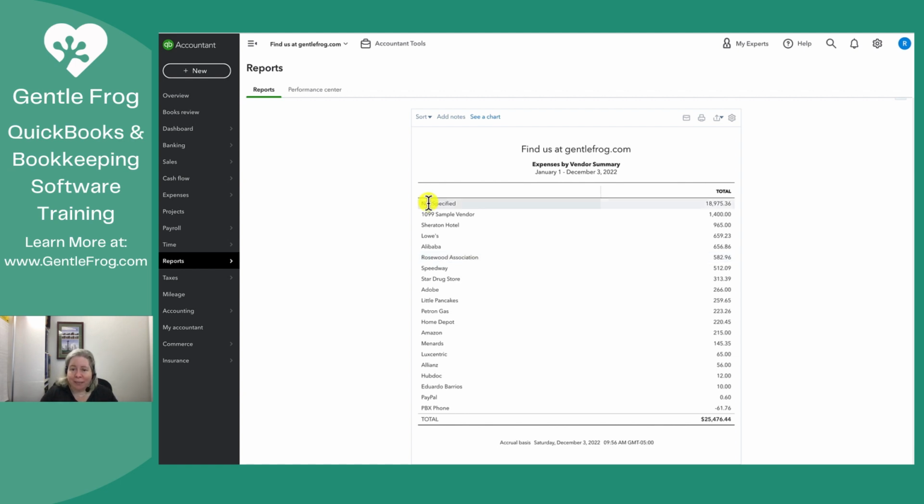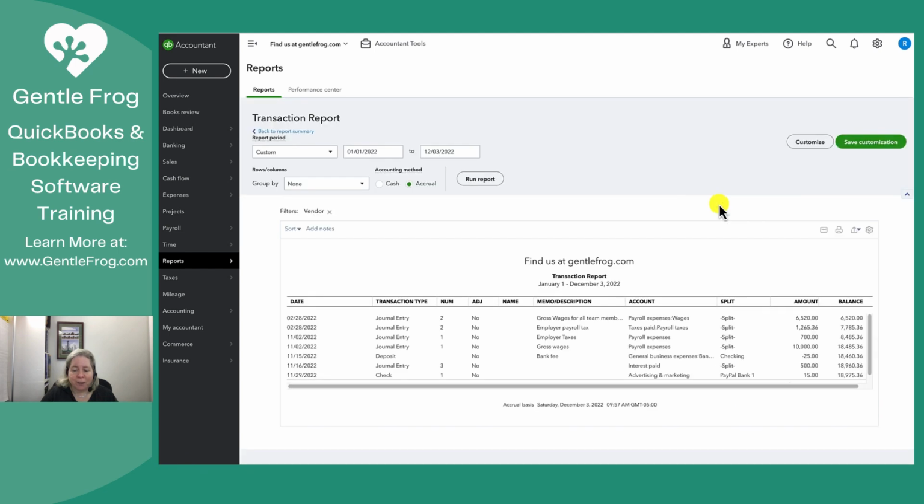If you, like me, have not specified, that means you have payments that you issued where you did not pick a vendor in the drop-down list. Let's take a look and see which ones I've missed. I'm just going to click on the number. I have some journal entries. I don't care about my journal entries.